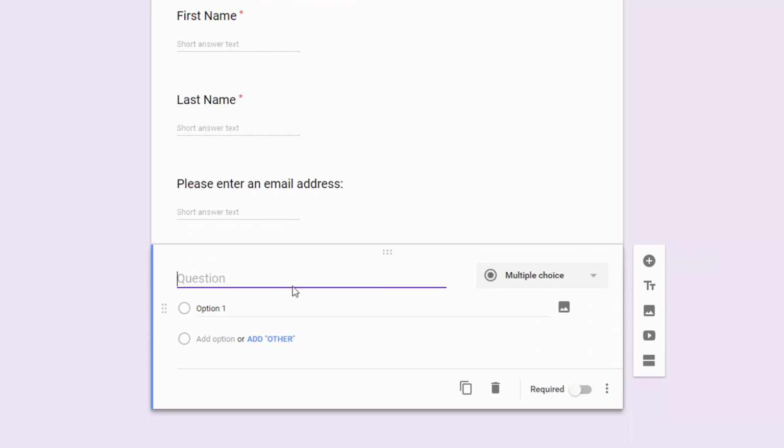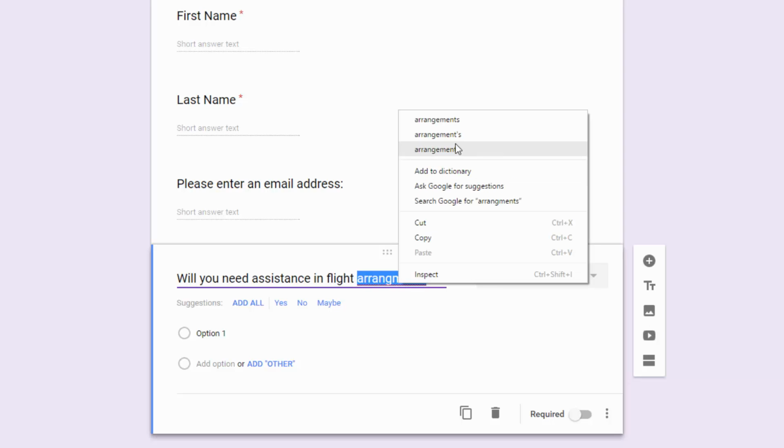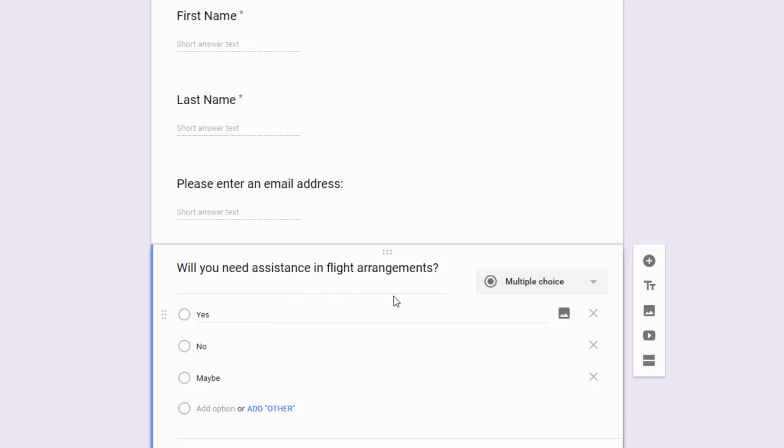Add one more. You'll notice when I started typing "will you need," it automatically popped up with some suggestions. So let me go ahead and finish my question. And notice spell checking does work, and I can right mouse button click and get the right word. And I can say, yeah, add all of these.